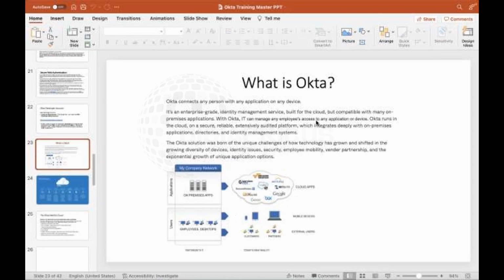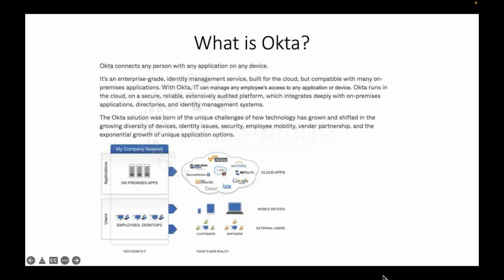To start off with Okta, I think you already have some information on what Okta is doing and what it is helping us to do, and how we have already created our accounts in Okta, and integrated a couple of applications with different protocols. So we have a little bit of a view of what Okta is. Now, if I want to define what Okta is, we can say Okta connects any person with any application on any device.